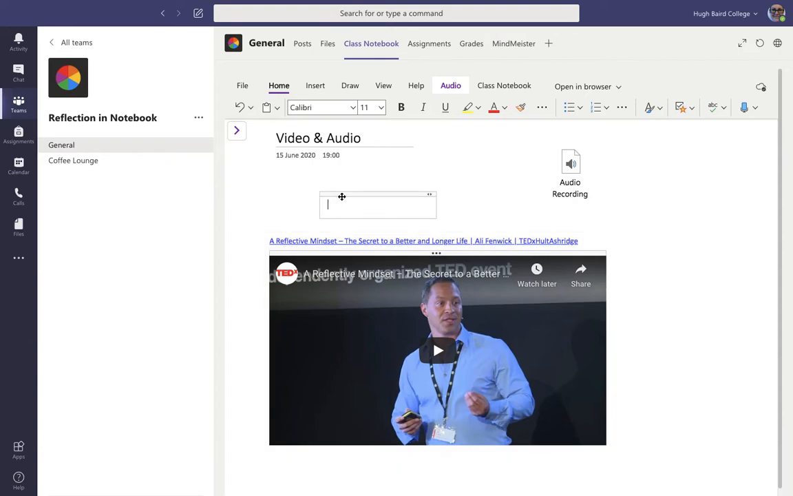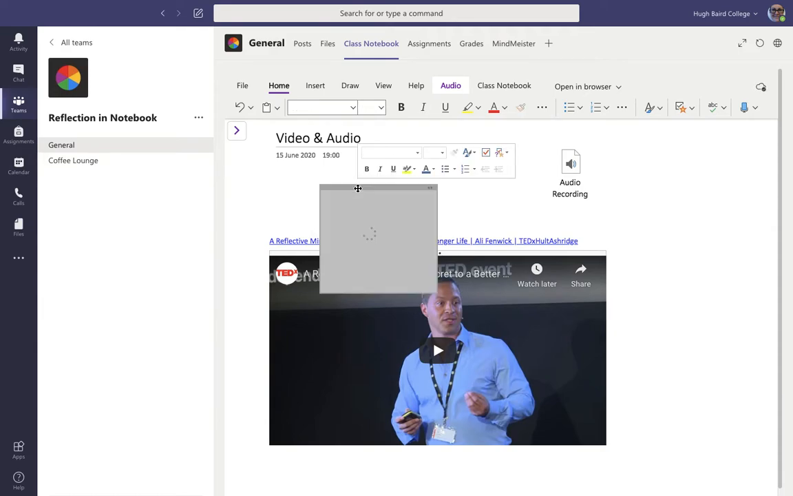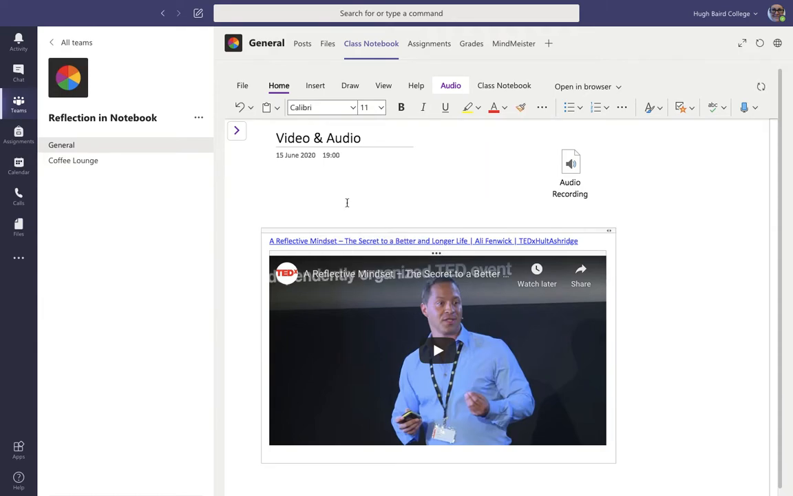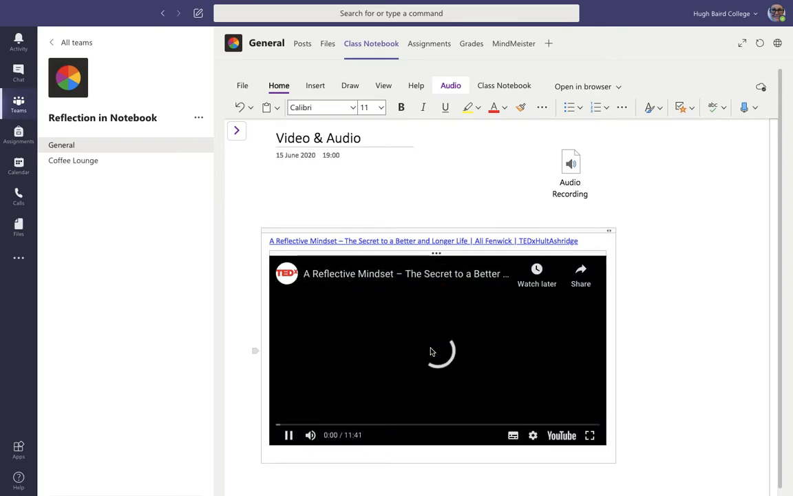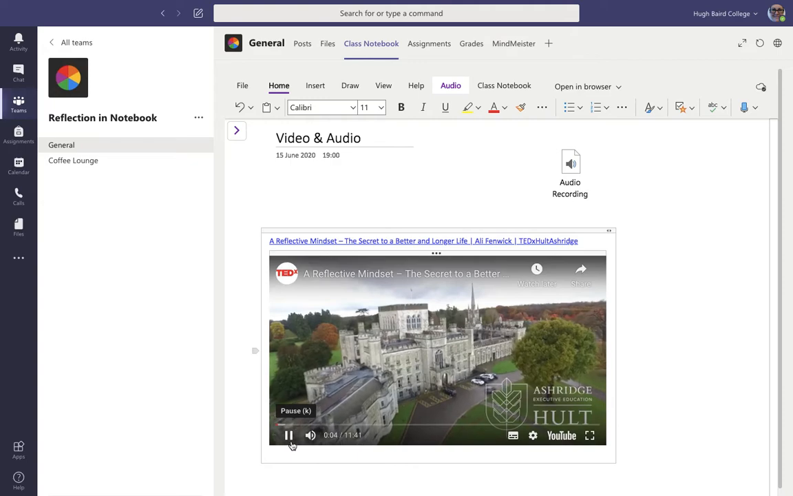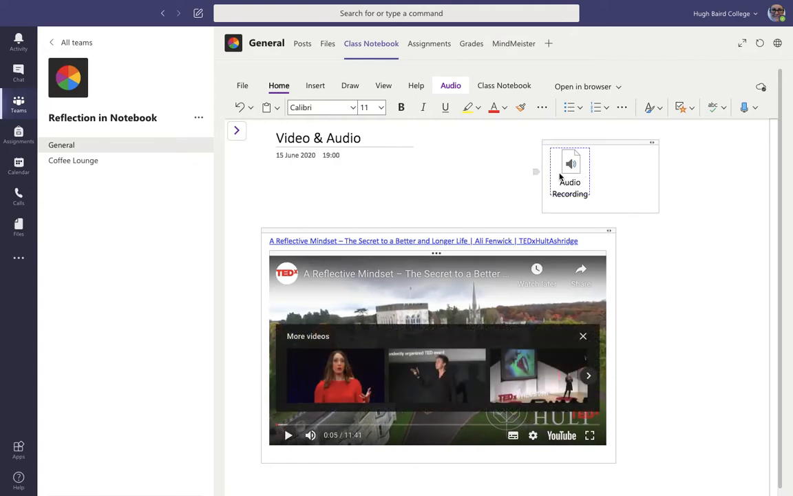So when you click onto the class notebook, you always need to make sure there's a bounding box. Wherever you are, you can just click on it and it will paste whatever you've copied. So in this instance, I've taken the URL for this YouTube video, which is about reflective mindset. I'll just delete that. And it will then automatically play within the class notebook. There we go.